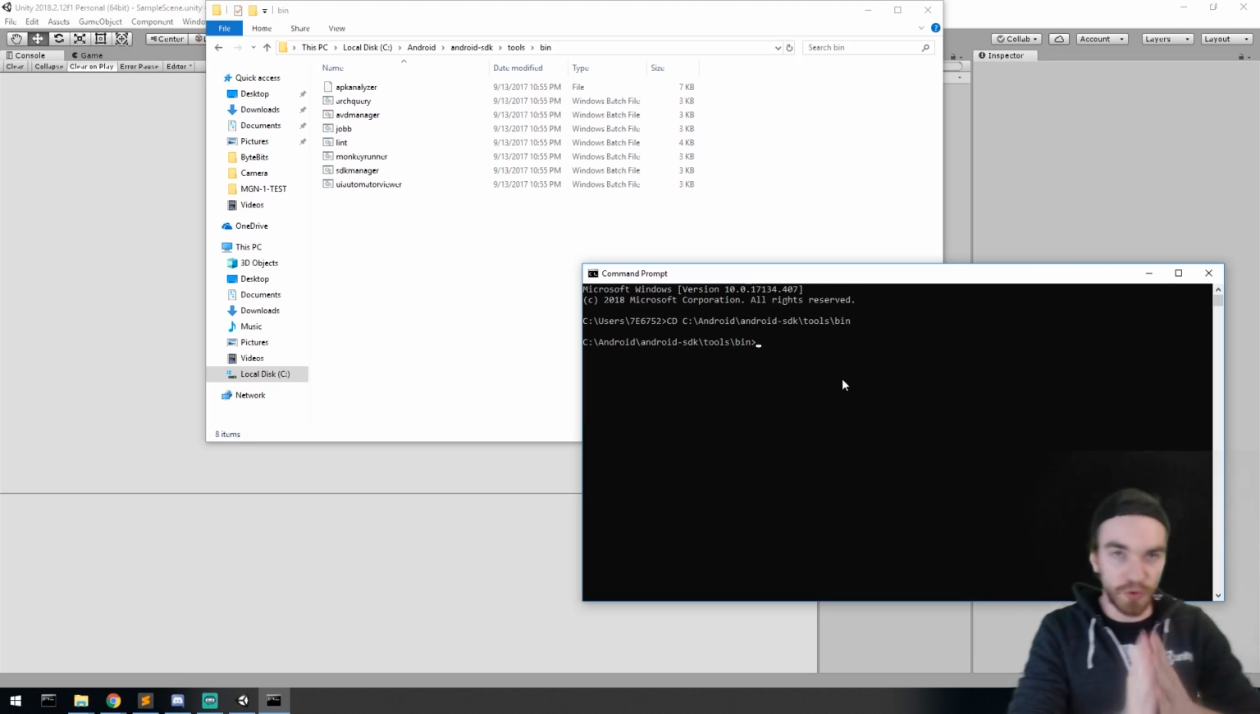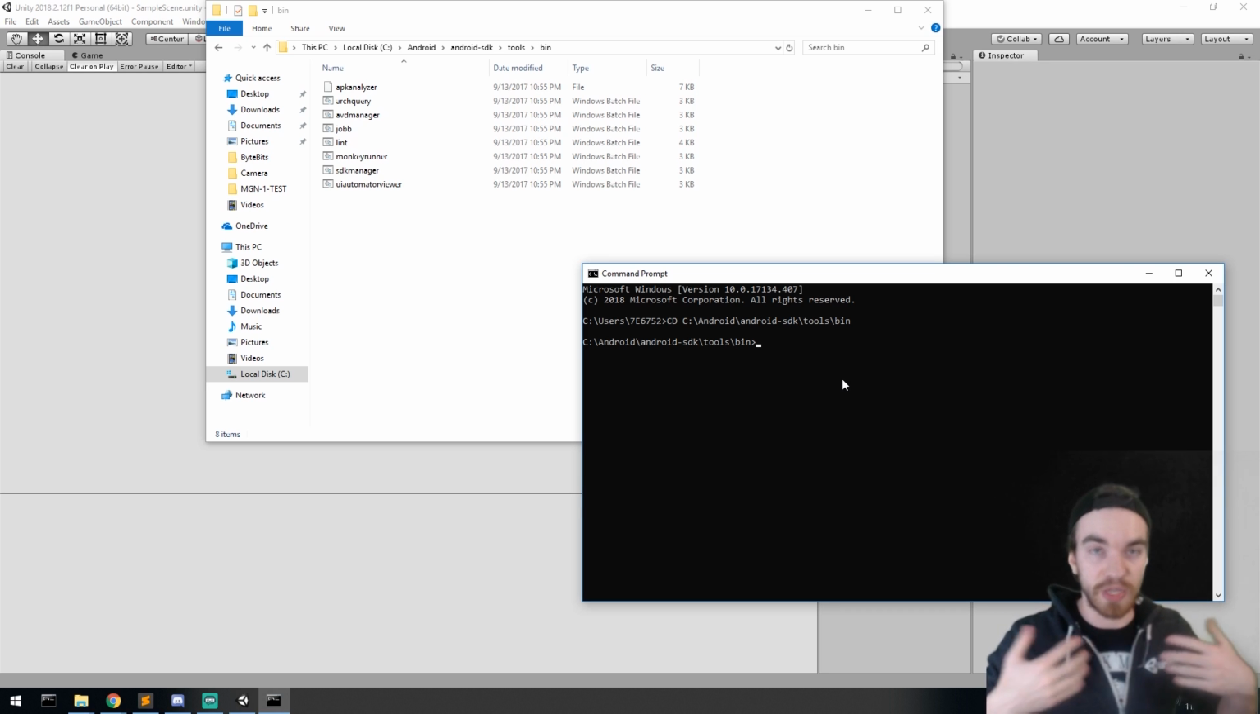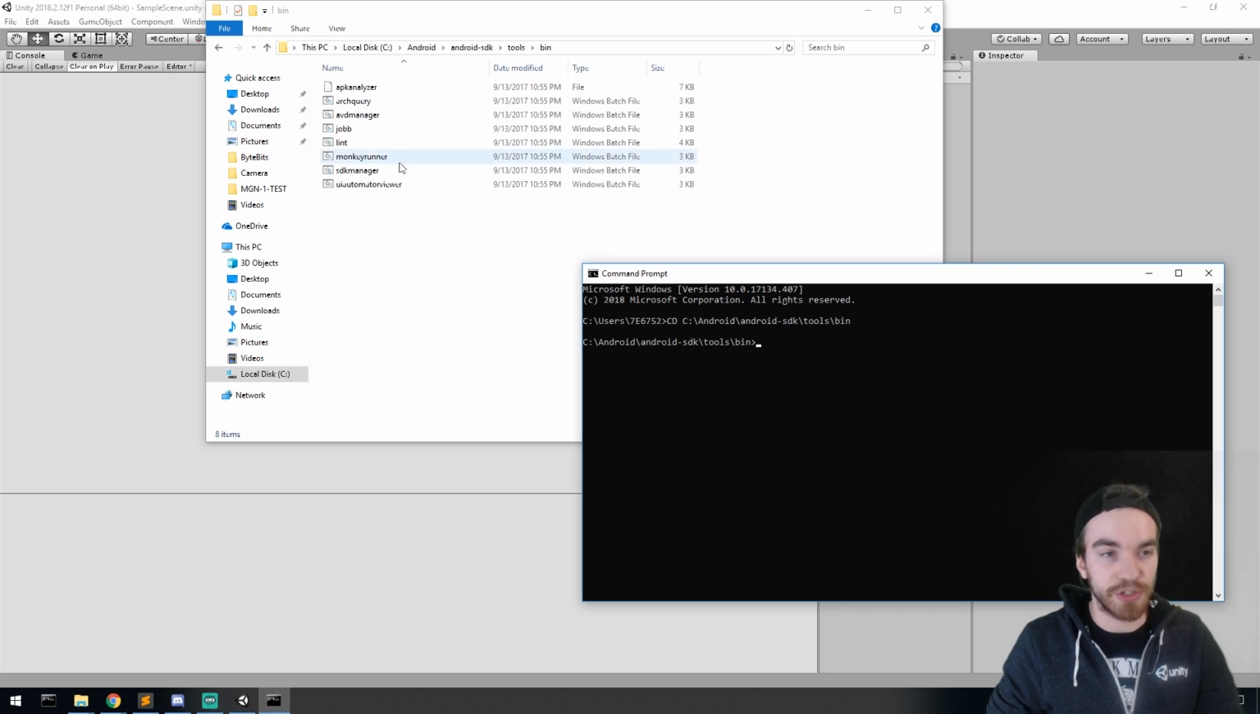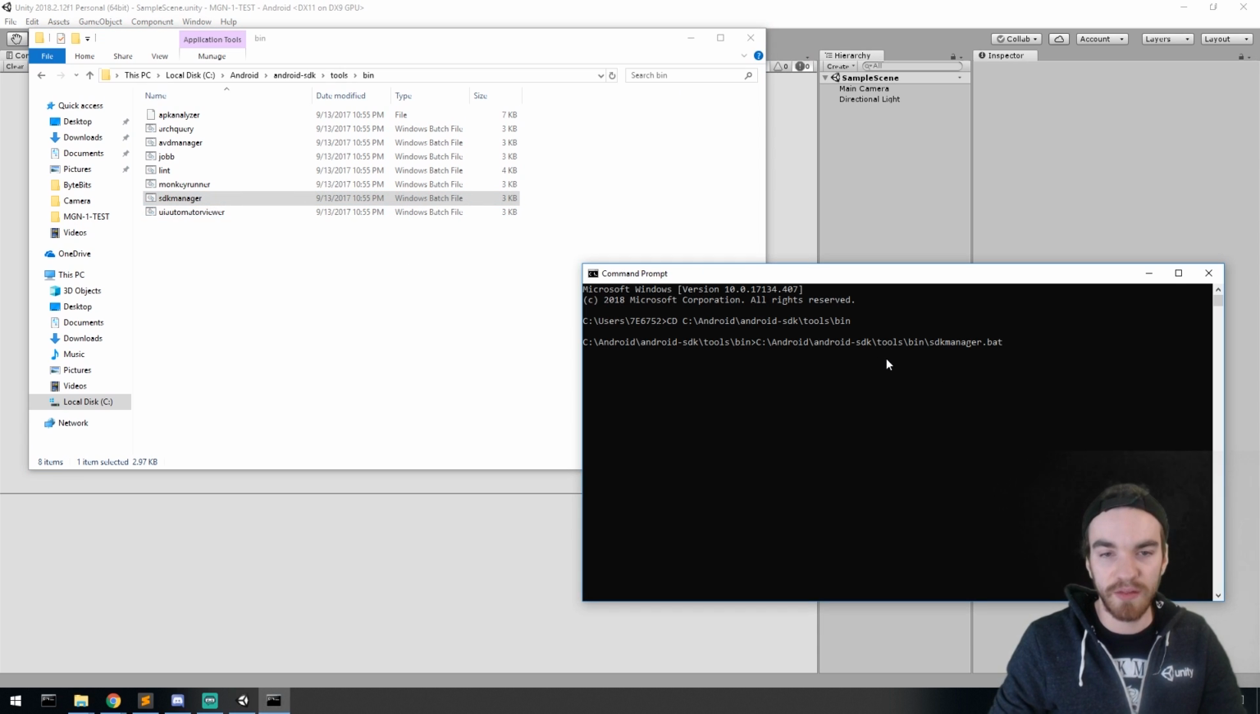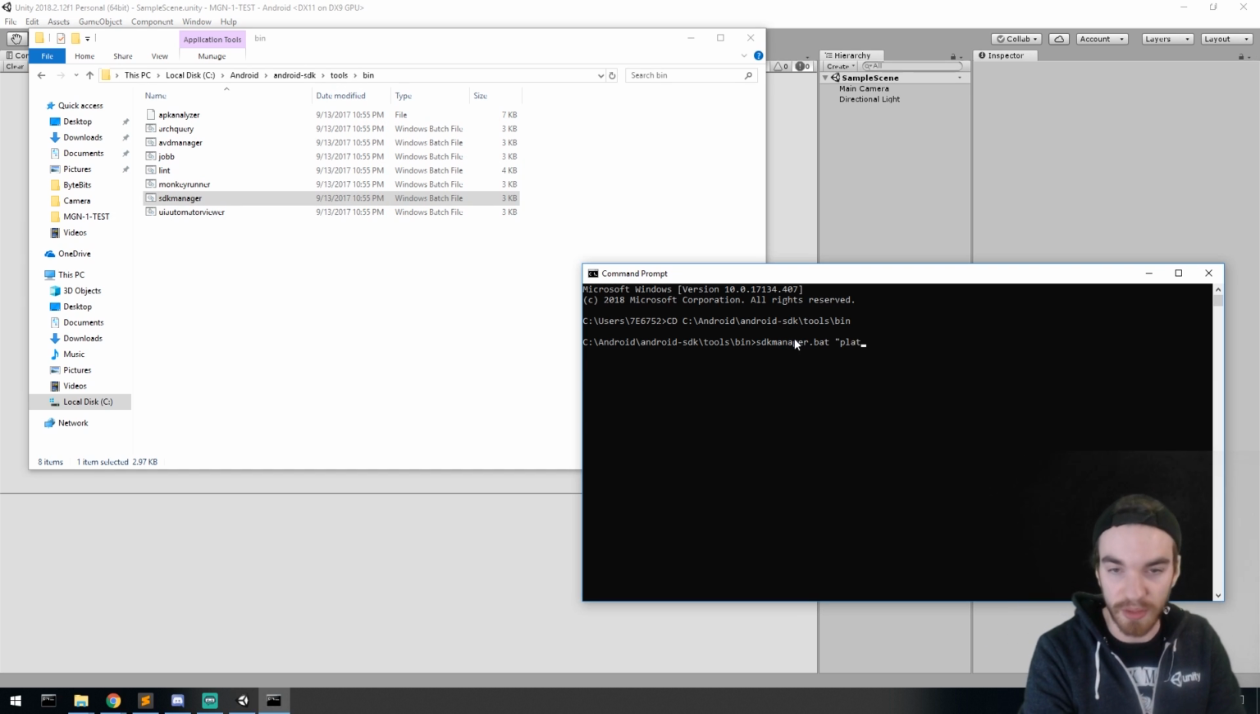Okay, so to actually get the SDK, you have to use SDK Manager, which is right here. What you can do is drag and drop this thing right in here, and then that's going to give you a long path. That's kind of boring. So instead what we'll do is type sdkman like this, and then hit tab. It's going to autocomplete to sdkmanager.bat. At this point, we're going to give it the following argument.